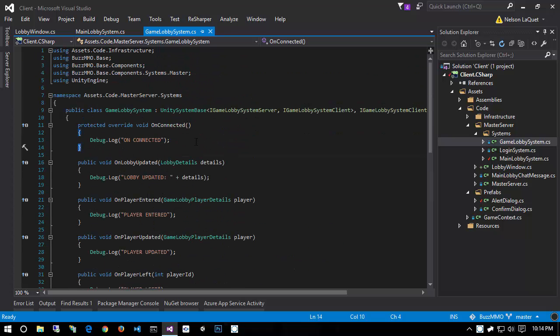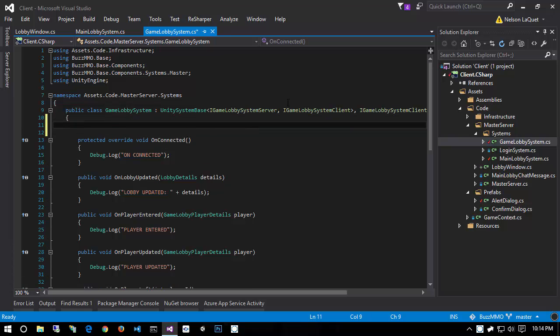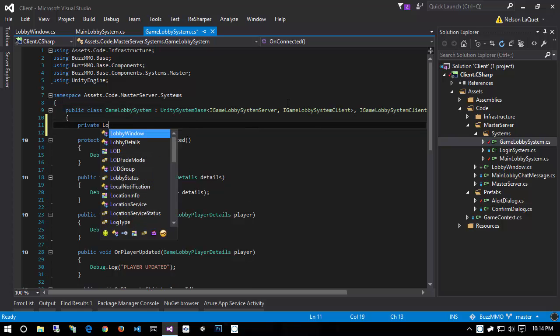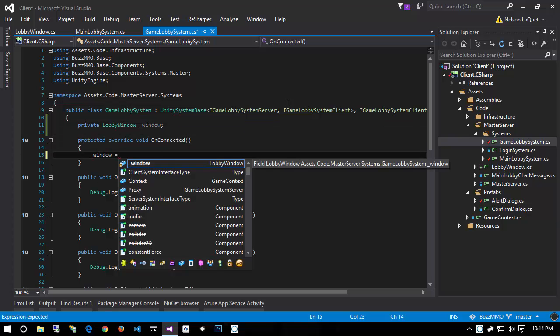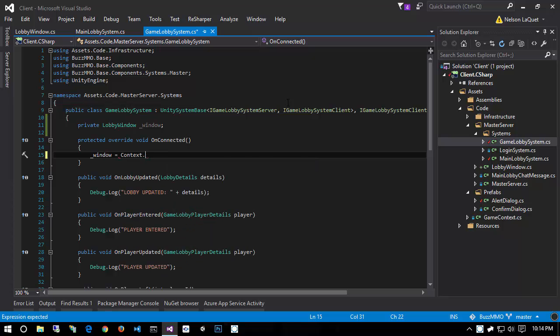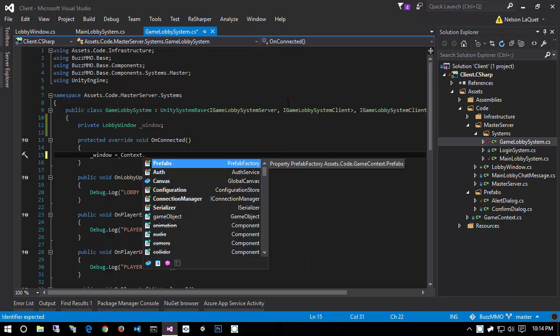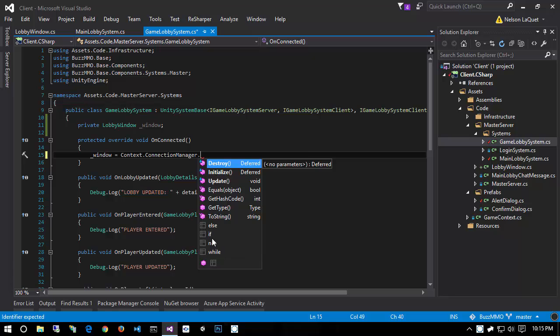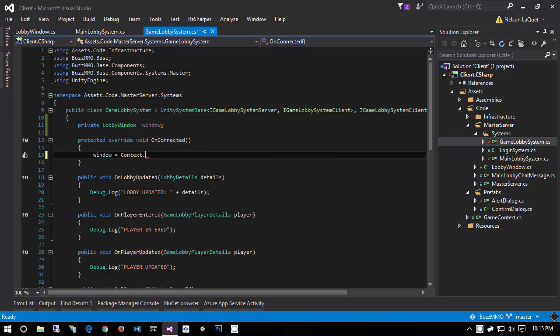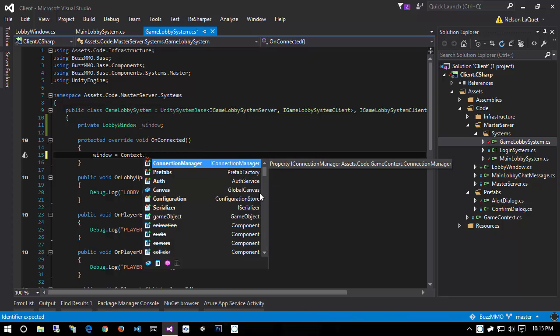So on connected, we want to, well, we first want a private field here. We want a private lobby window. And then on unconnected, we want to simply say window equals context. How do we get a reference? Well, we do need to be able to get a reference to our main lobby system game object.